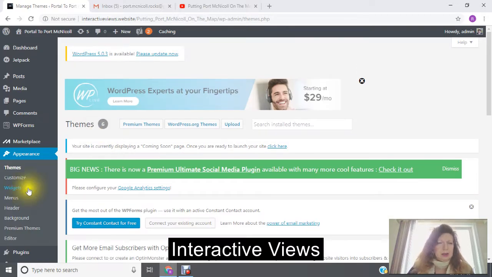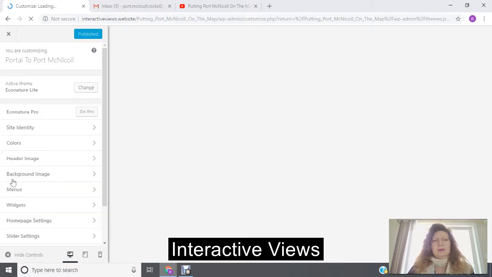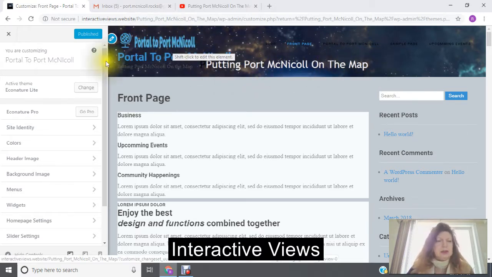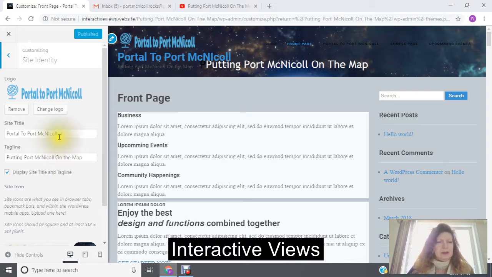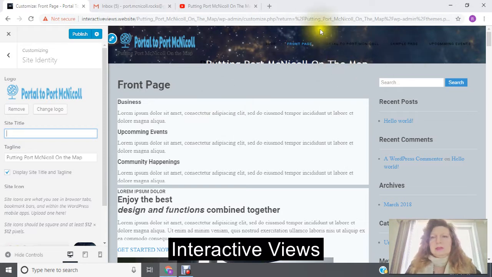So now getting back into our customizing. Following this here, make sure that we have all the information. See, Portal to Port, putting Port McNichol on the map. Portal to Port McNichol. Okay, I see that I have too much here, so I'm going to take that out. And publish it and see what it looks like.